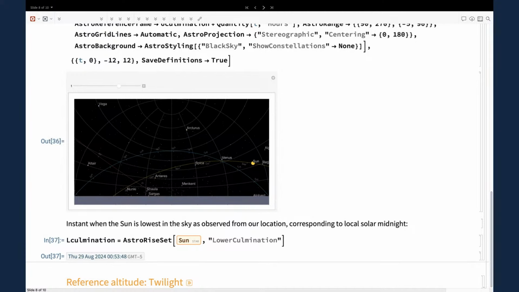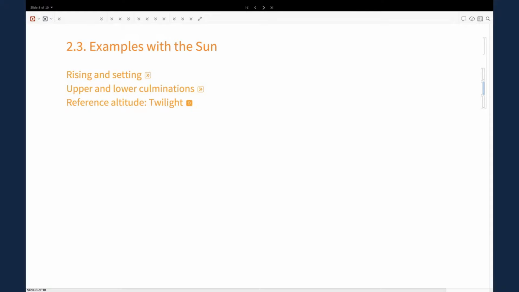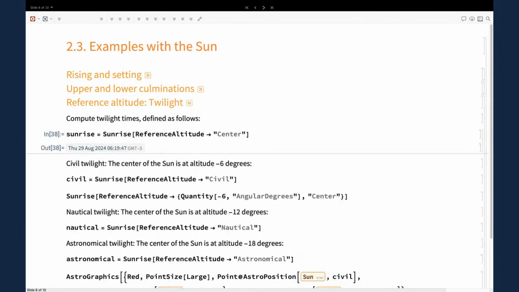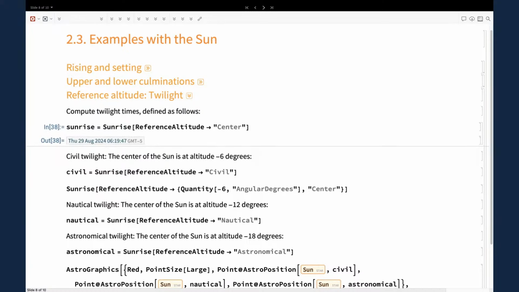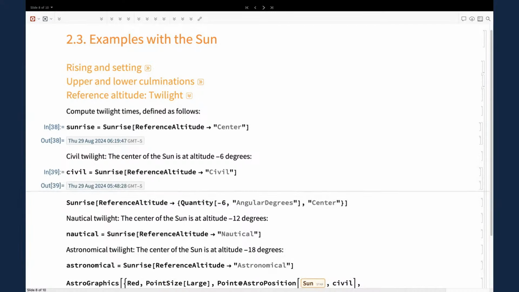Another thing that we are always interested in when dealing with the sun is twilight. By default, what we are doing when computing sunrise is looking at when the sun is at the horizon. But there is the concept of twilight, which means when the sun is at altitude -6 degrees. So it's before rising and after setting. You see there is, I don't know, half an hour difference. And this is called civil twilight. It's dark, but not very dark.